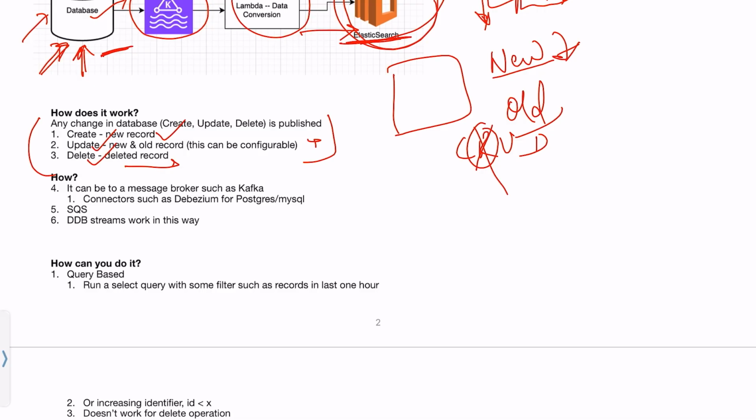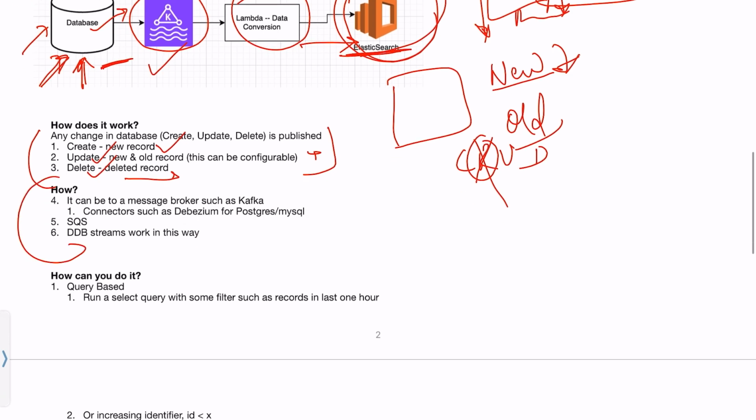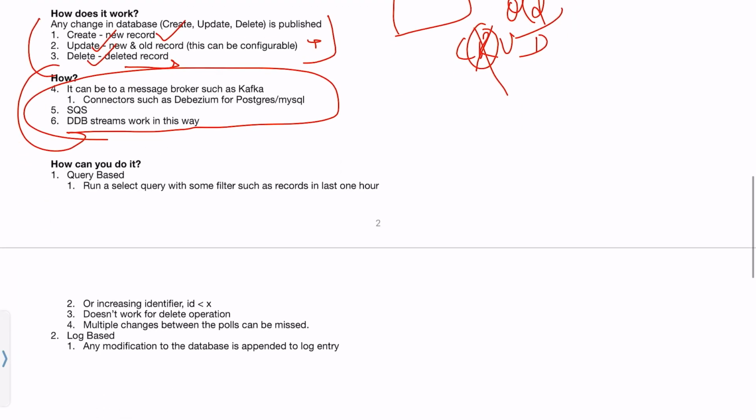Now how can this be done? We already took one example of how this data would be captured. These are some of the examples, but before that, there is one more thing I wanted to discuss. There are two types of CDC: one is query based and one is log based.